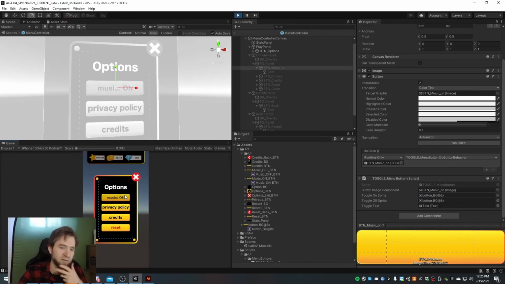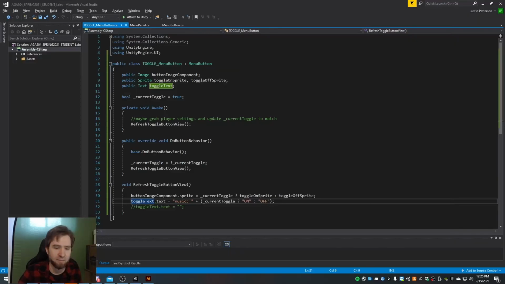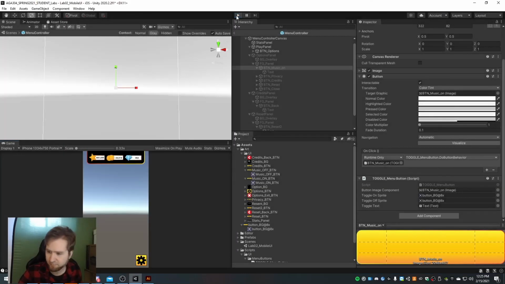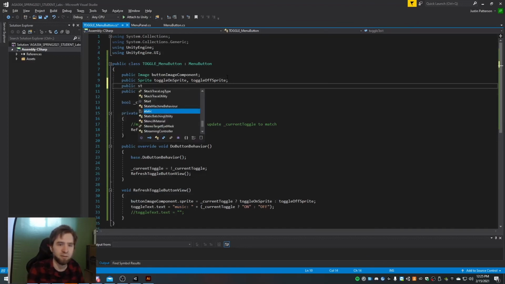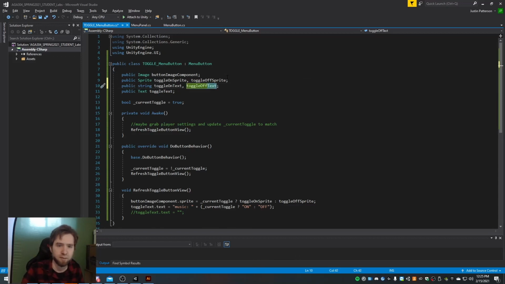That's why it's nice. You could even have it say, because this is toggle menu button, I don't want it to say music specifically. So I can say public string toggle on text, toggle off text. String is what this type is with quotes.